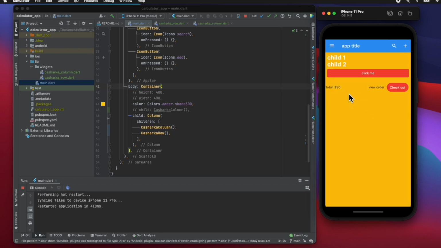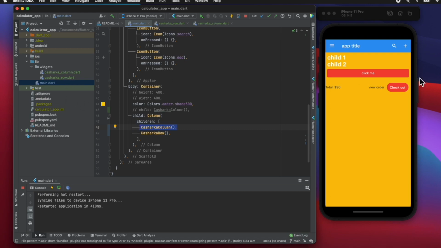Now see, we have a container which is a color, right? And then we have another container, another column, and this column has first child is the one we did last time, which is child 1, child 2, and click me, right? And then we have another child which is a row of widgets, right? So it is really powerful. You could combine all of this and you could create a beautiful user interface, right?